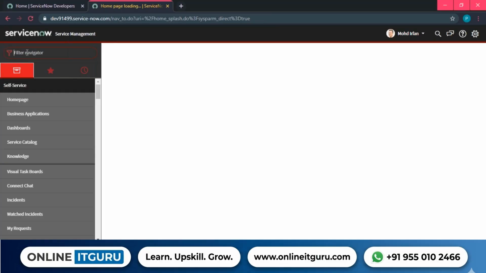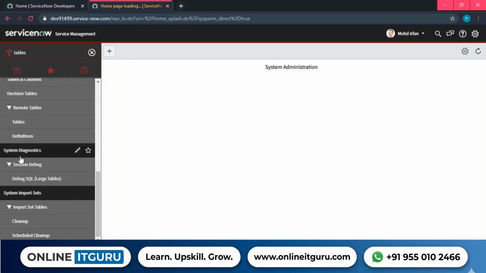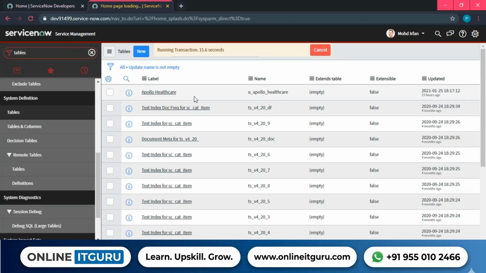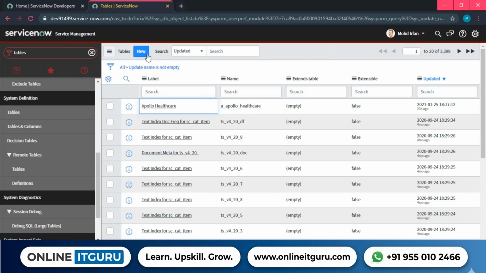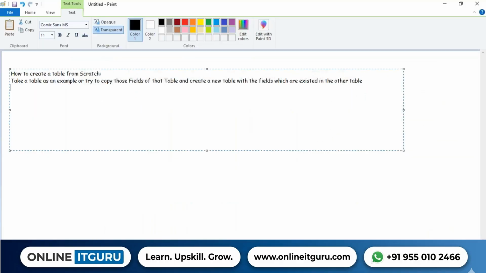Now I'm going to follow the same process. I'm going to Tables, scroll down, and go to System Definition, Tables. This is the table we created in the last class, Apollo Healthcare. Now let me create another table. I'm going to extend a new table from an existing table. The existing table is going to be Task.